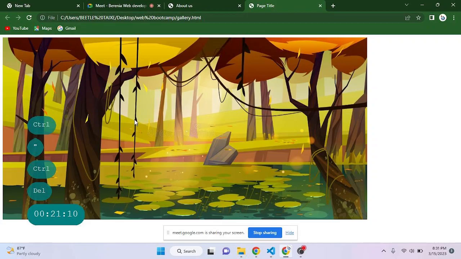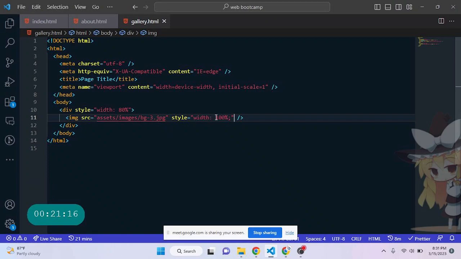What happened? You can see that the width is not filling the whole screen again. Why? Because the 100% I define here is not the 100% of the main screen. It's the 100% of this parent tag, which is what? The div tag. Is that clear?